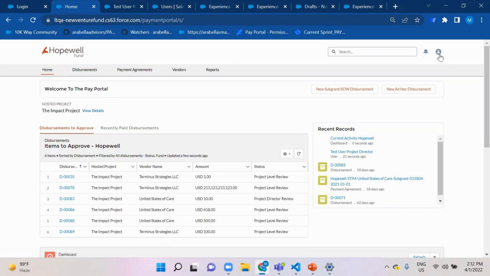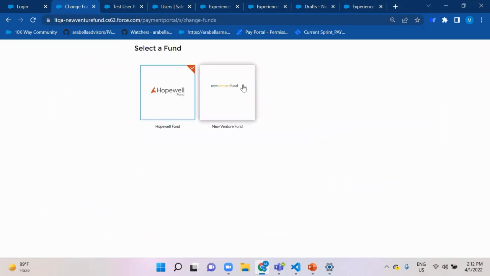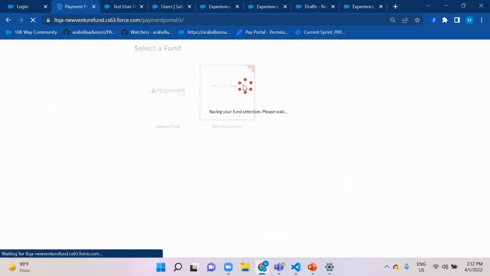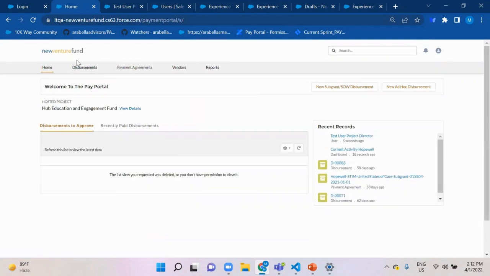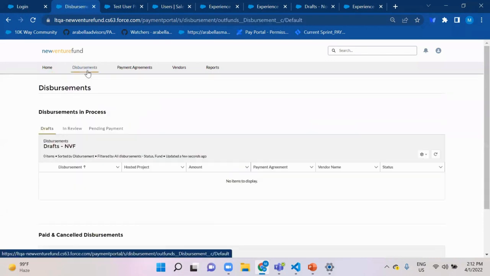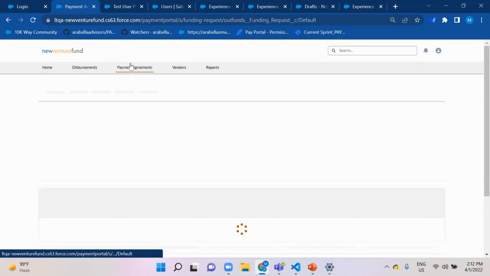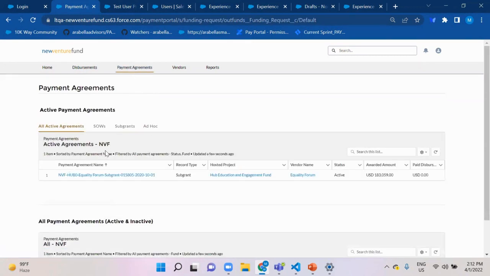And if I want to change my fund and select some other fund, I can go ahead and select a new fund. Now you can see the branding is changed. The slight difference in themes has changed, and even the records here have changed. Now the records that we are able to see are just related to the new venture fund or the India fund. So this is what the actual requirement was.